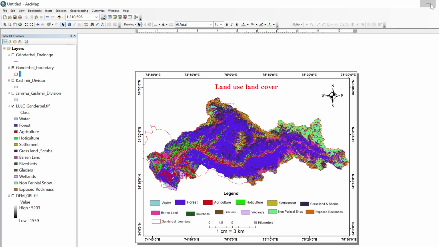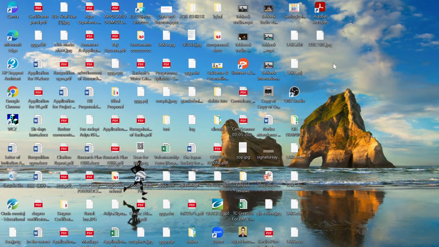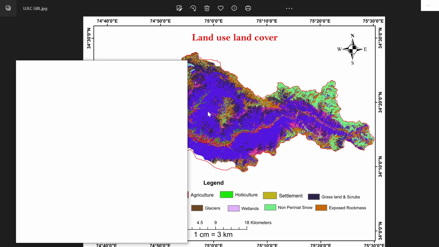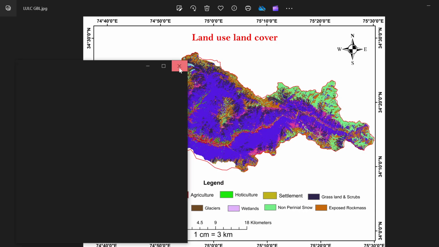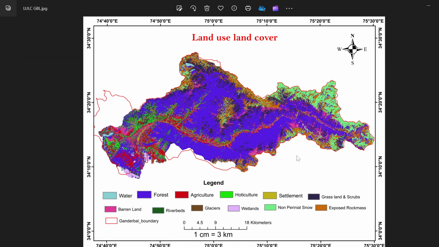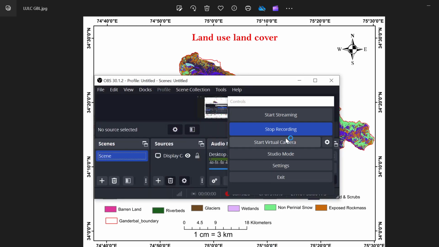Let me go to the desktop and see. I have this map, LULC GBL.jpg. Let me double click it and see how my map looks as a JPG, simply a picture. It is like a picture format now. This is taking some seconds because it's a large resolution map. So this is actually my map. This is the way you can make maps in GIS. I hope you understood.